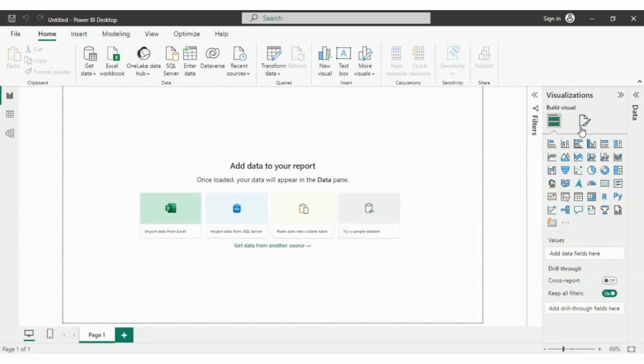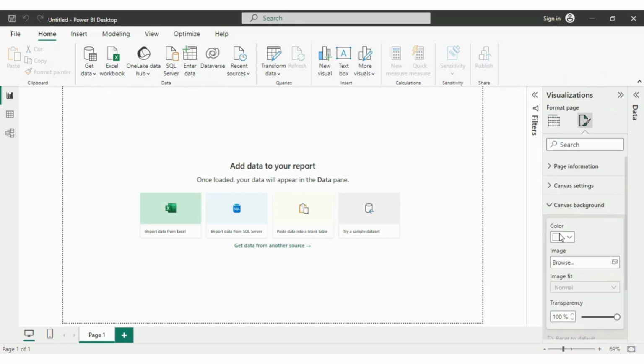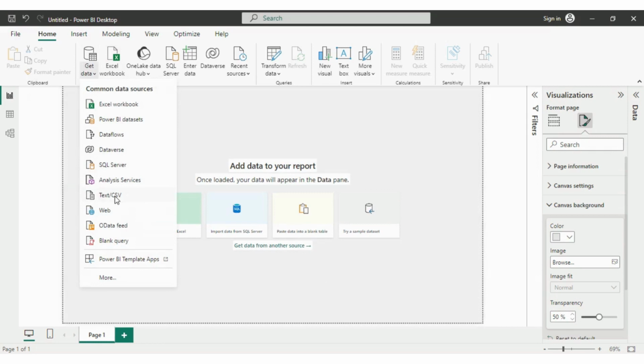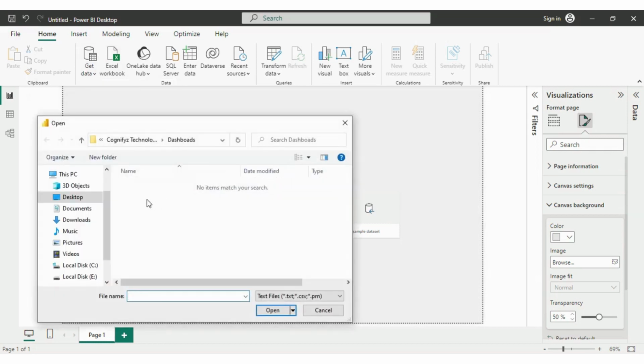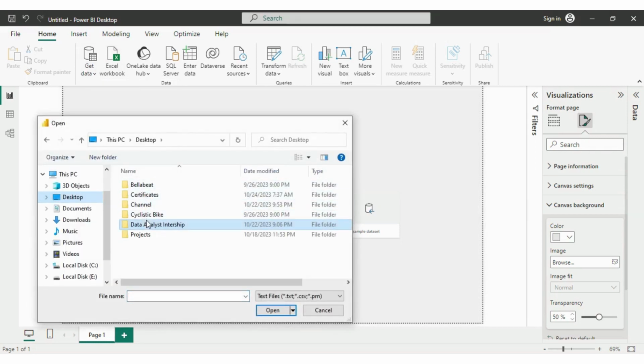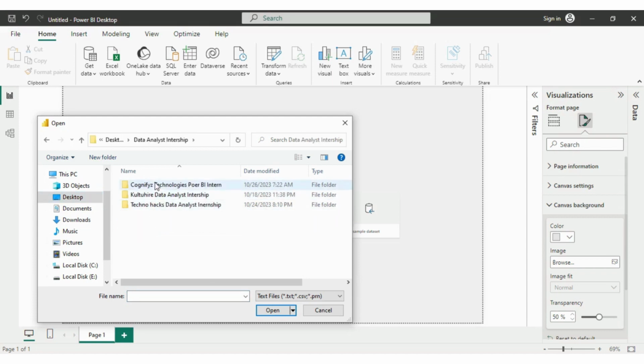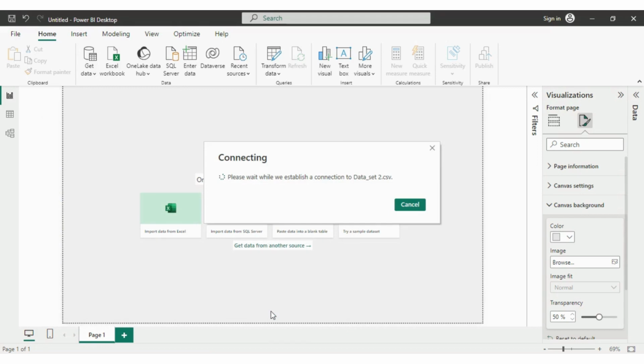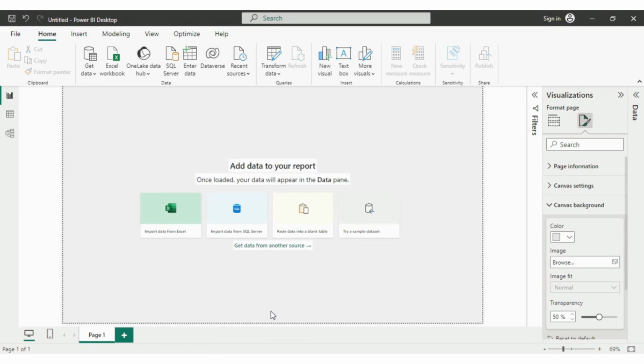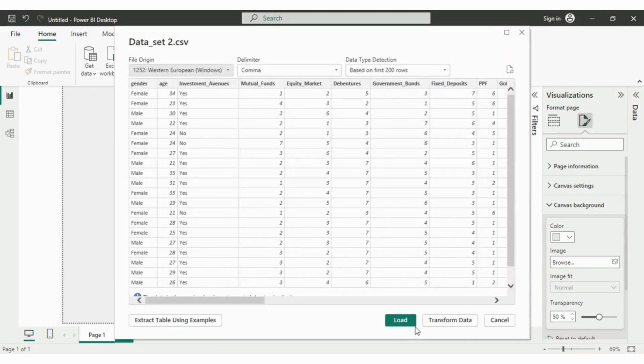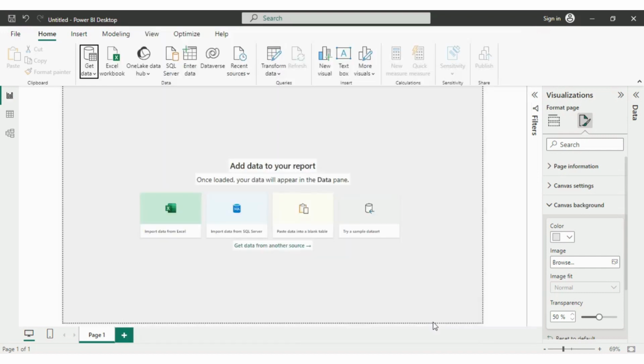Firstly, I am making the background of the canvas light gray and setting the transparency to 50. Then I am importing my file by Get Data and then Text/CSV, because our data file is in CSV form. Then I'm loading my data, and I make a little bit of transformation in our data.